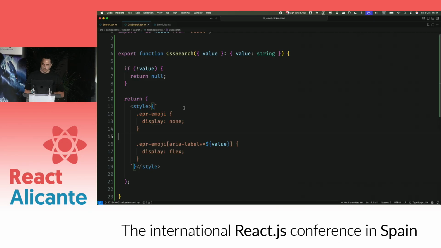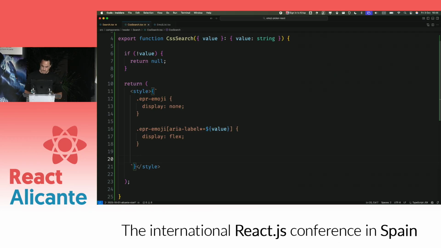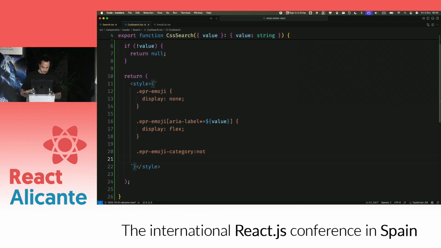Or a descendant selector under the name of has. And with some trick of combination with has and not, apparently we can do pretty much everything with CSS. So let's take the category. So EPR emoji category, I think that's the name of the element that we have, the class name of the element of the category. And let's do not. So negate everything that comes within it.